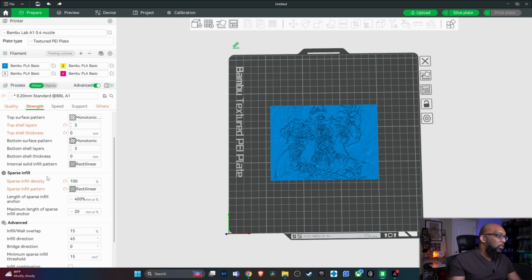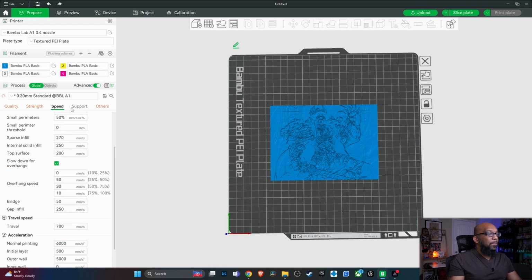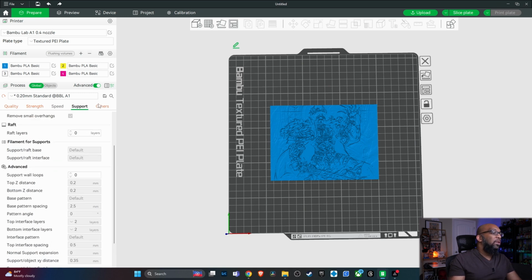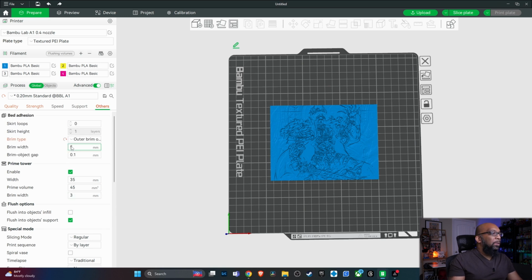I'm not going to do anything else with the rest of these settings under strength. We're not going to touch anything in speed. No supports necessary. And then for others, what I'm going to do is apply an outer brim. The outer brim just gives me a little bit more security and peace of mind, in that for those 4 corners, these edges, there's a greater chance of them not lifting off of the build plate if we do use a brim. So I'm going to go ahead and do that. It's going to be the outer brim, and almost done.